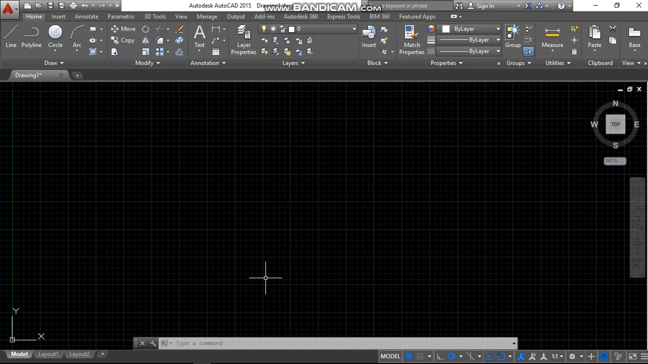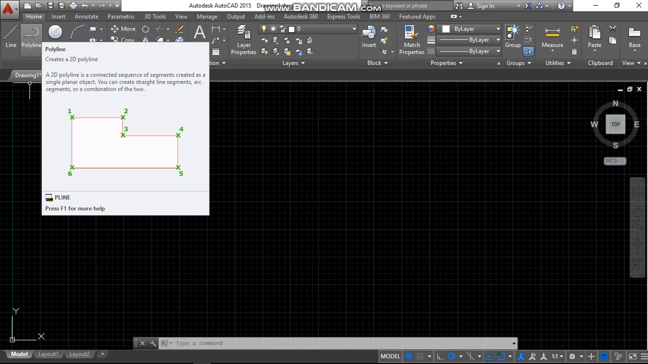Today, we are going to focus on another tool on the draw toolbar. The last time we tackled the line toolbar. This time around, we are going to move on to the polyline. Now, let me just place it on the polyline and then read about what the polyline really is. It creates a 2D polyline.